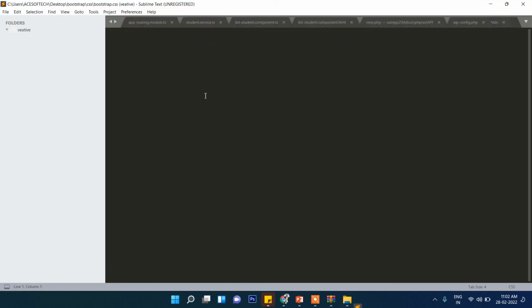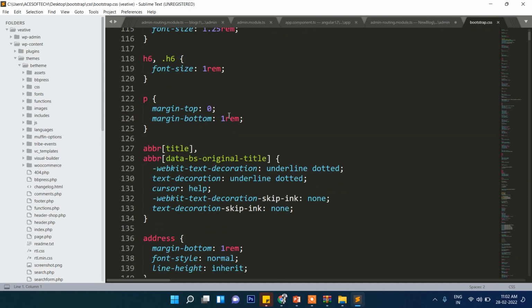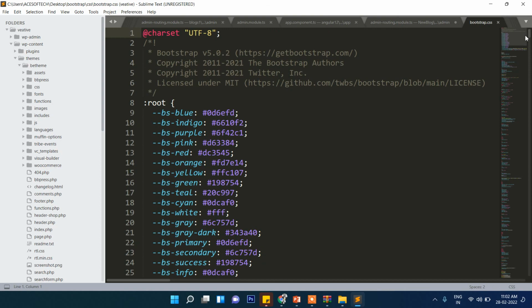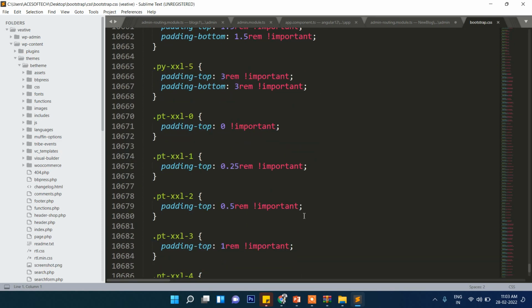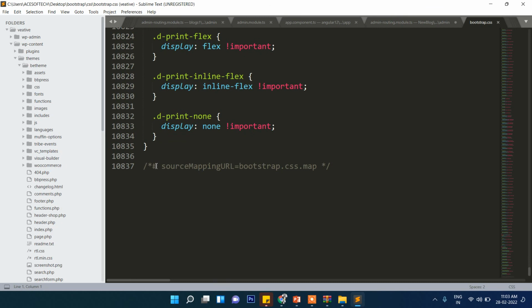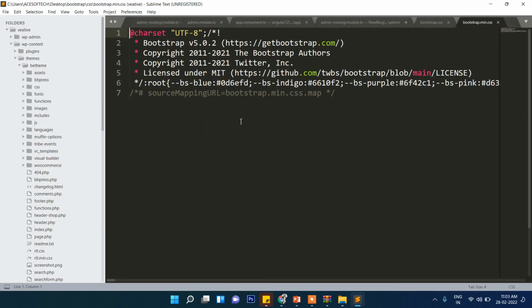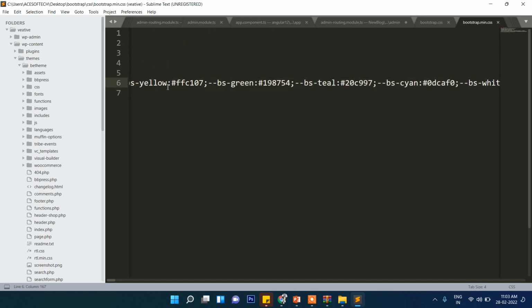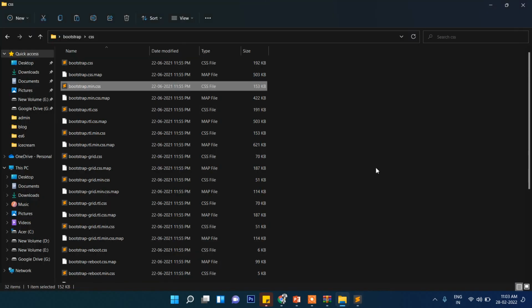If you open this, you can see this is the uncompressed, original version. If you want to check it, there are around 10,000 lines in total, 10,835 lines to be exact. But if you open this one, there are only 7 lines. That means this is the compressed version, and it takes less space while downloading. Here you can see the difference.